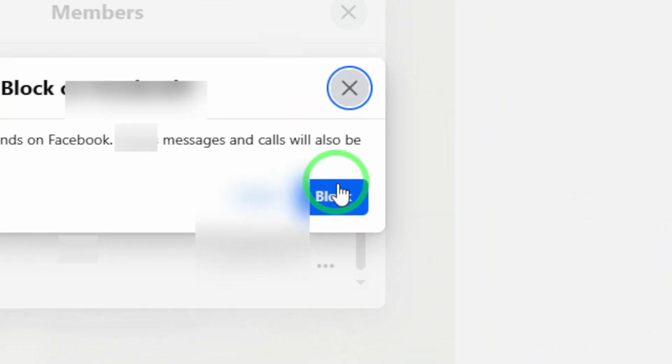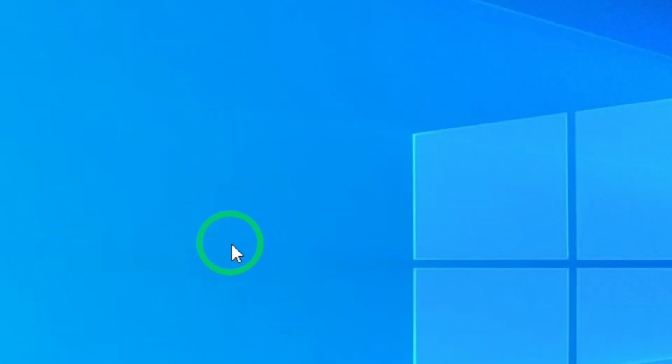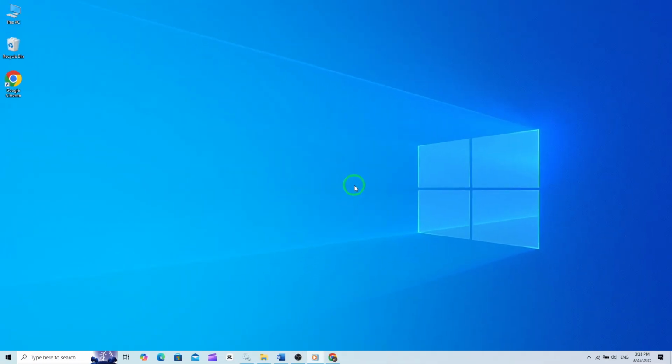And there you have it. You've successfully blocked a Facebook community admin. Remember, blocking an admin is a significant action, so use this feature wisely. It's always best to try resolving conflicts through communication first.